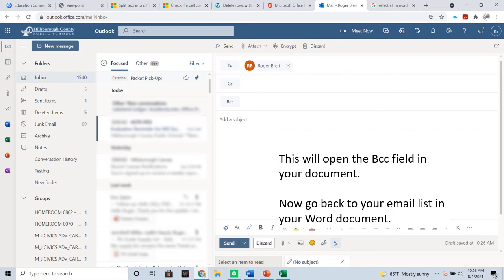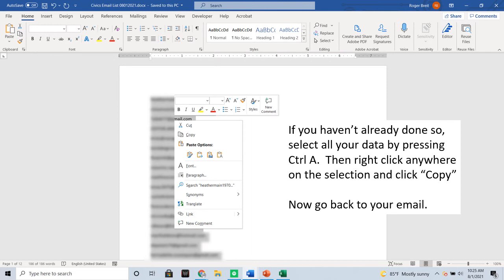Now you can go back to your email list in your Word document. Again, if you haven't already done so, select all your data by pressing Control A. Then right-click anywhere on your selection and click Copy. Now head back to your email.